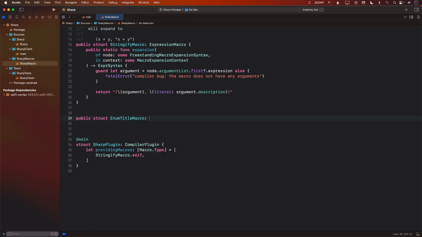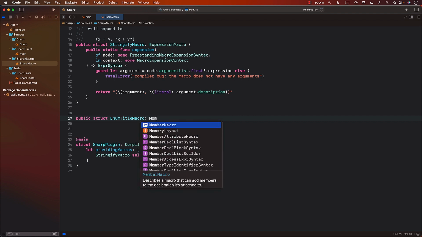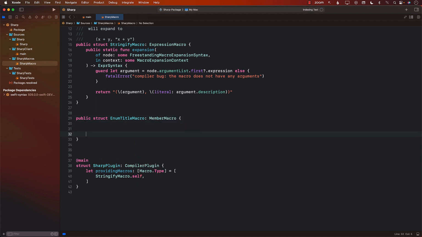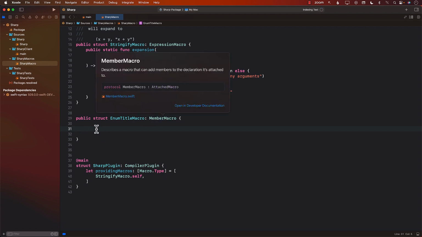And there are many different types of macros that you can create. You can create like a peer macro, which appears right beside your actual implementation on which it is applied. You can have a member macro. That's actually the one that we want to create because that is going to add a title property within the same enum, within the same thing that it is applied to. But there are a lot of other different types of macros that you can create. Okay. So now we are conforming to member macro, which is a protocol.